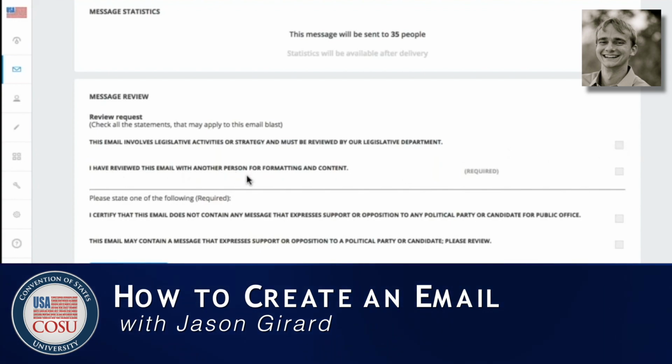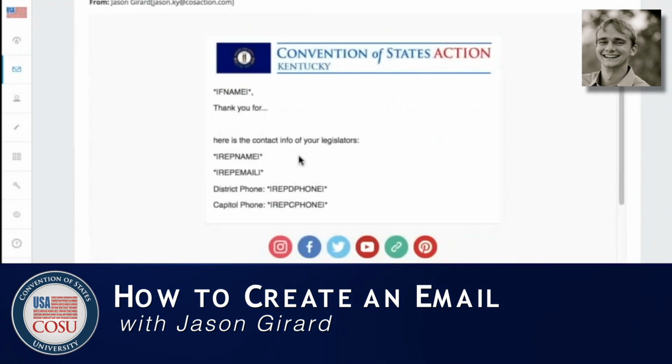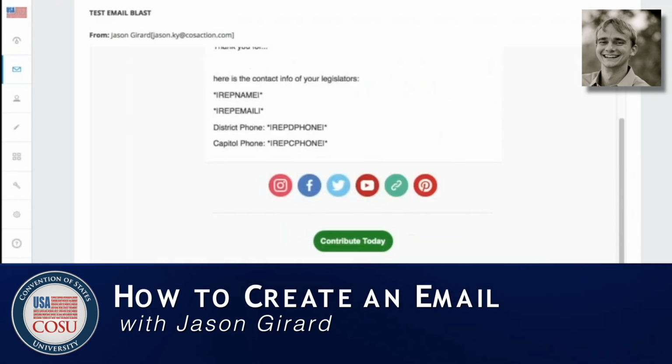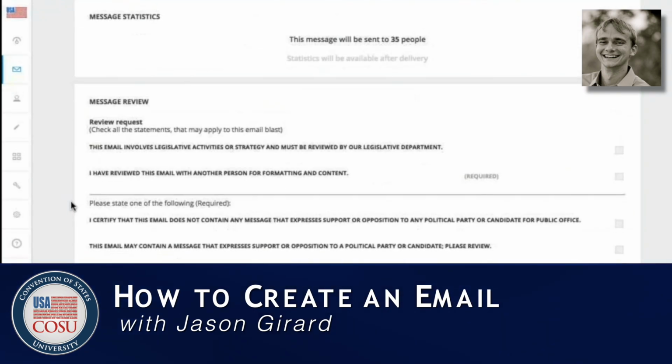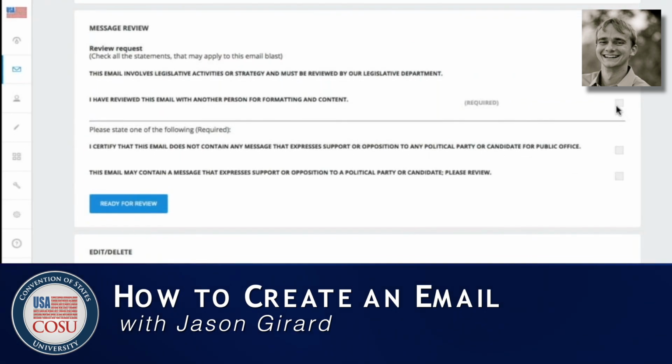The next one is, I have reviewed this email with another person for formatting and content. We really want you to make sure that you review your email with someone else. We all need help with proofreading. We don't catch our own mistakes. Even if I go back and review this one again, you can see I'm missing a lot of stuff. Like, what was I thinking? So I need someone to help review this with me. If I got my wife or someone else to look this over with me and check it off, then I can click that and say, okay, I've reviewed this with someone else for formatting and content.